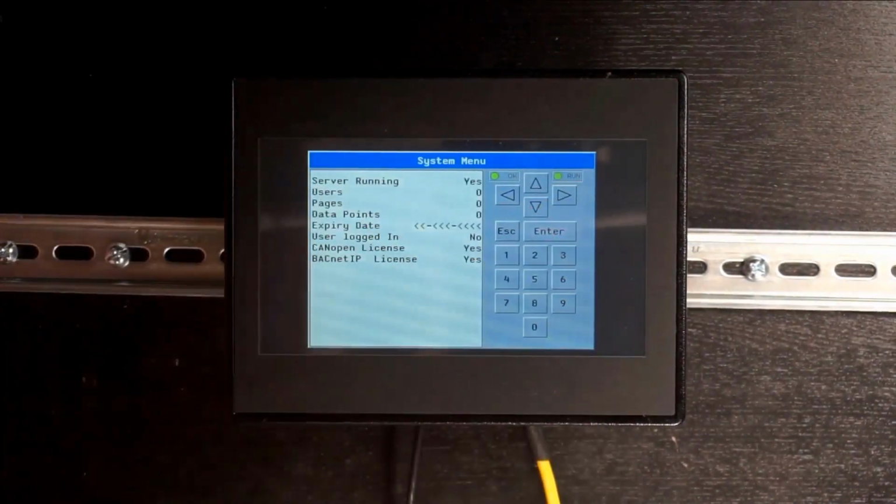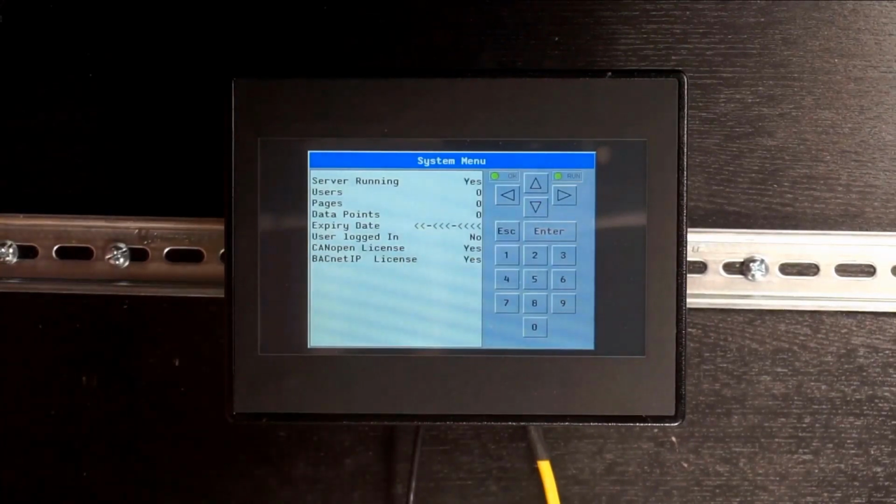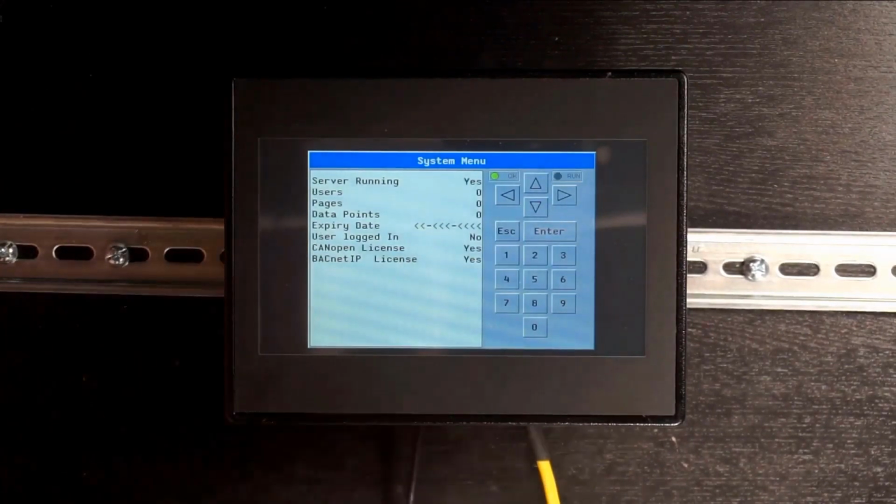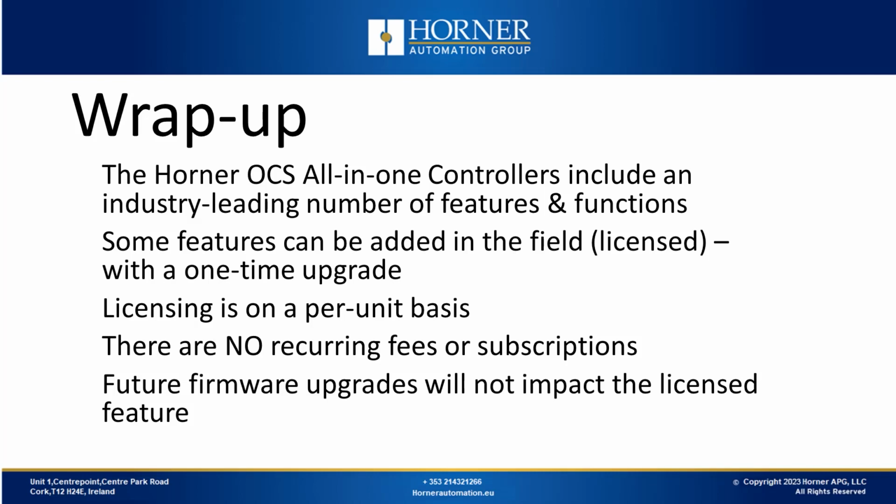In these demonstrations, we've shown you how to license a Micro OCS for both BACnet IP and CanOpen protocols. There's an extensive range of features and functions available with our Horner all-in-one controllers which come preloaded at no additional cost. However, certain features may require field installation or can be licensed through a one-time upgrade fee. It's important to note that there are no recurring fees or subscriptions involved, and licensing is on a per-unit basis. Furthermore, any future firmware upgrades applied to a licensed unit will not affect the functionality of the licensed feature.